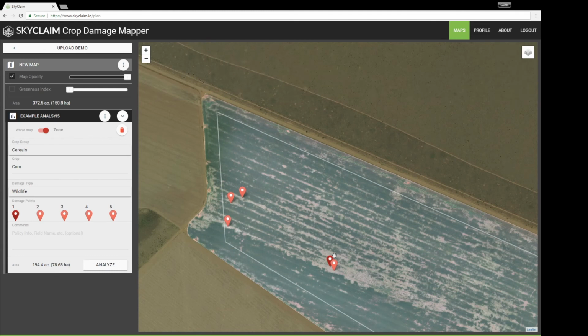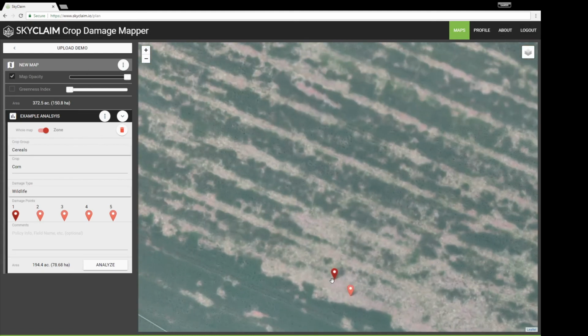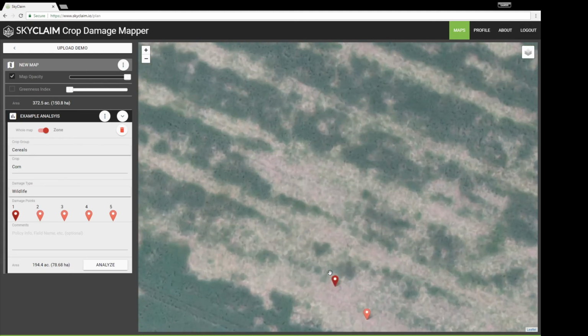You can move that very first indicator because that's the indicator that is for the most severe part of damage in your field. So I can actually slide that to another location if I need to move it later.